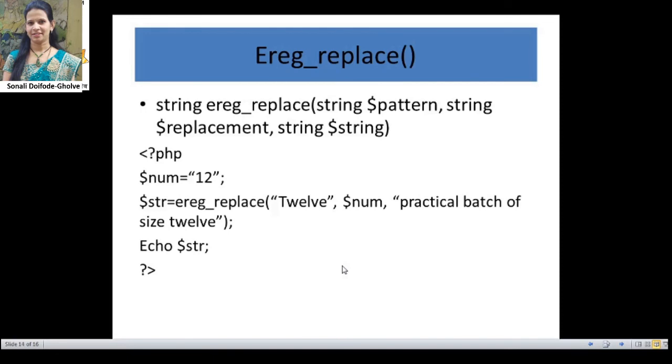Our next function is the ereg_replace function. We are using this function for replacing in a regular expression. The ereg_replace function takes a pattern, a replacement string, and a string in which to search. This is our pattern, then the replacement string, and the string in which we are replacing this with this.